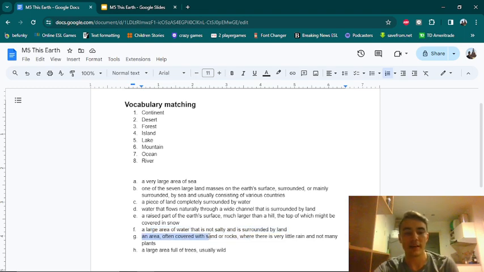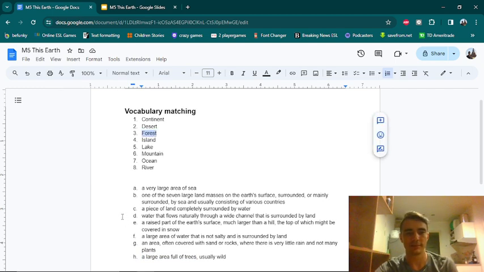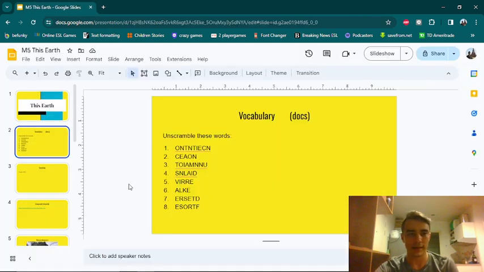G, an area often covered with sand and rocks. Sand and rocks. Dry. Desert. Lastly, a large area full of trees, usually wide. Now, this is forest, right? Okay. Going back.